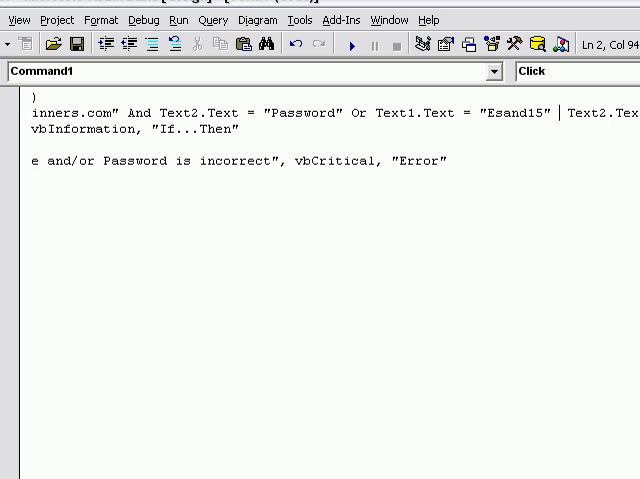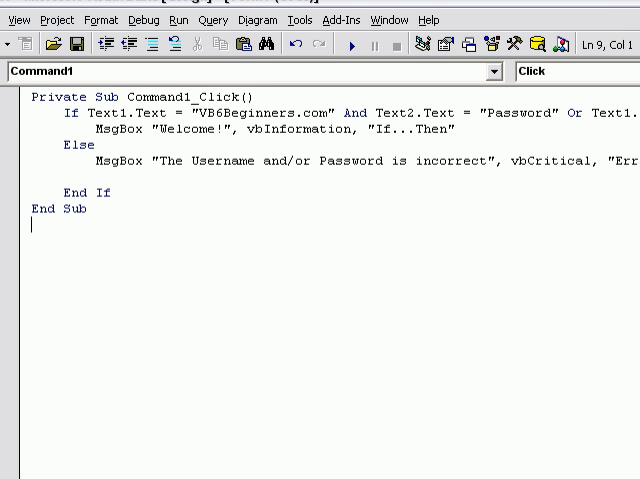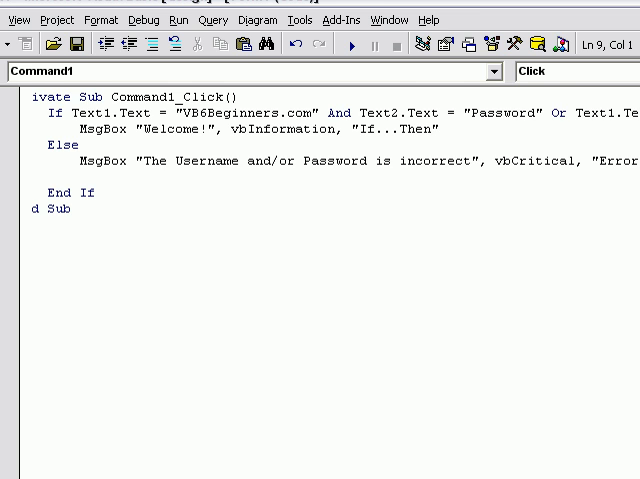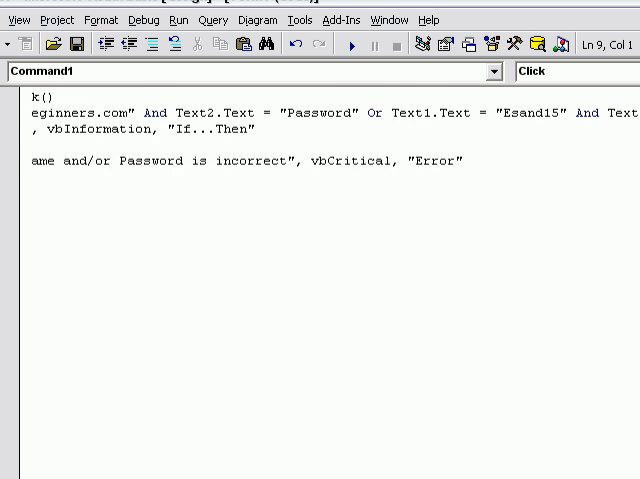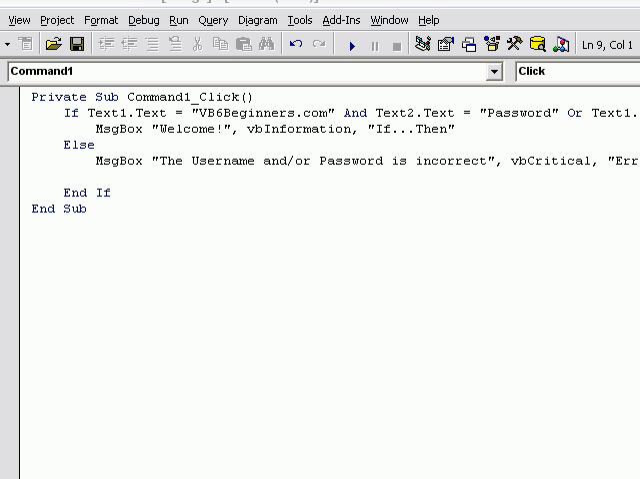And go ahead and change this or to and. It should be and. Okay. So look at the code again. If text1.text equals VB6beginners.com and text2.text equals password, or text1.text equals esan15 and text2.text equals password2. Now that will make the message box come up with welcome, VB information, and if then as title. But let's say one of these wasn't true, or both of them weren't true, then else. So if it wasn't, do this, saying the message box and then the username and password is incorrect. That's what it'll say with VB critical and the title error. Then you have to end if.